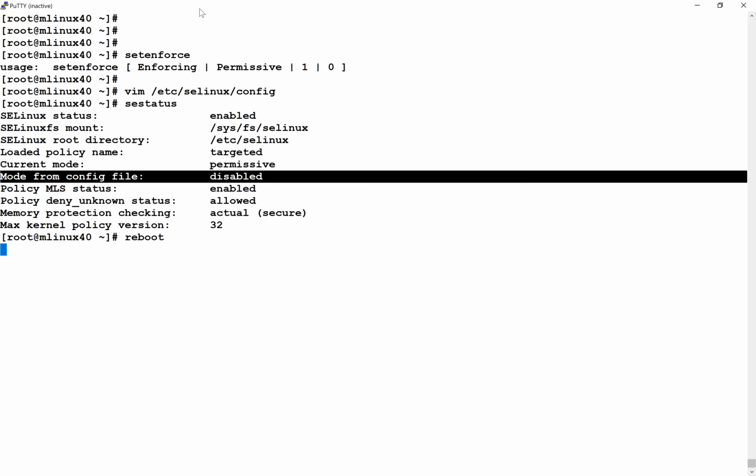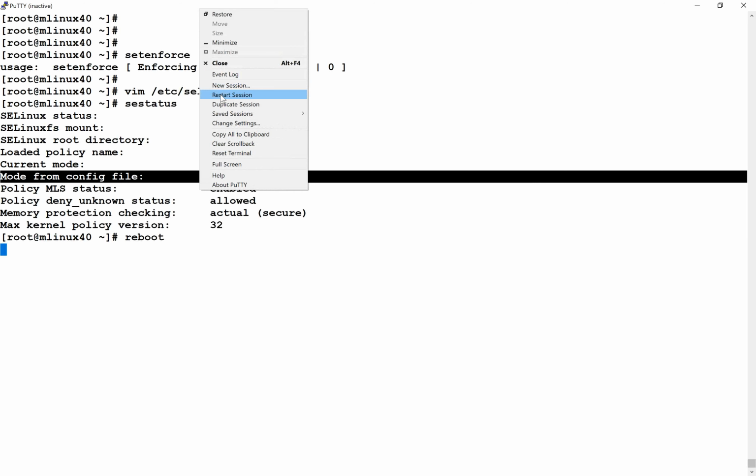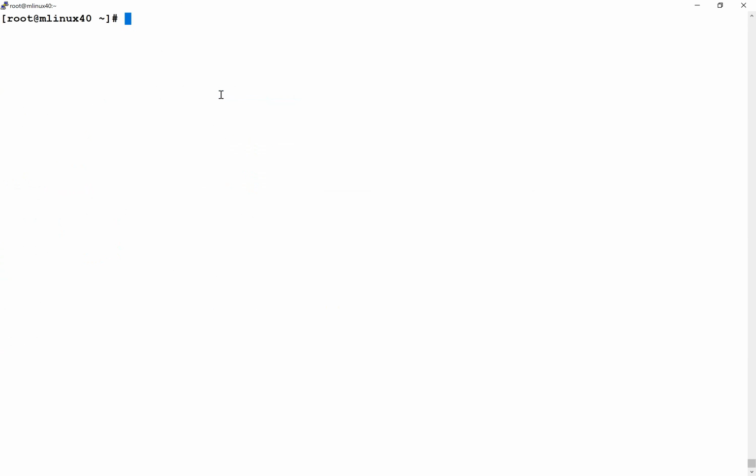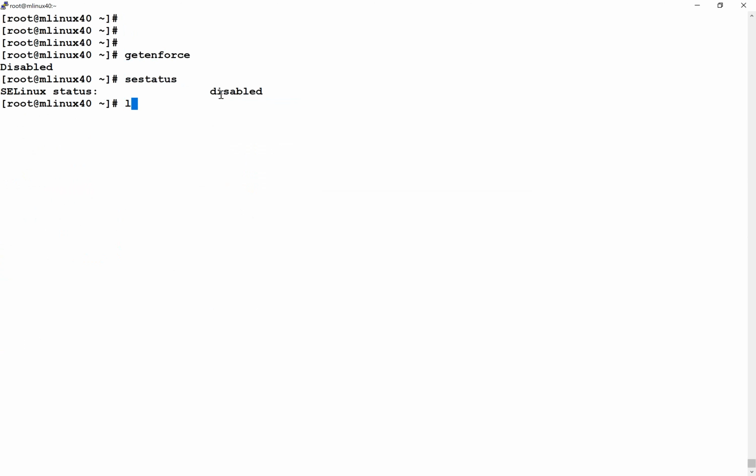Okay, system is almost booted. Let me try to restart the connection. Okay. All right. Now, if you say getenforce, it is disabled. You check sestatus, it is disabled.